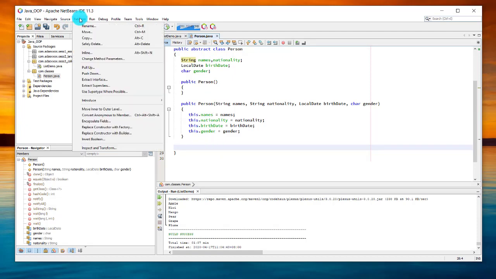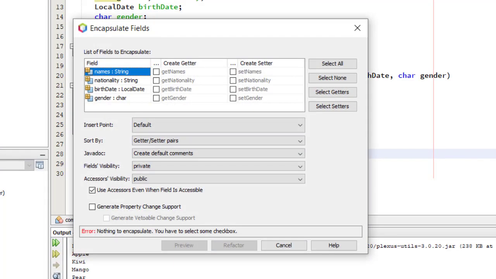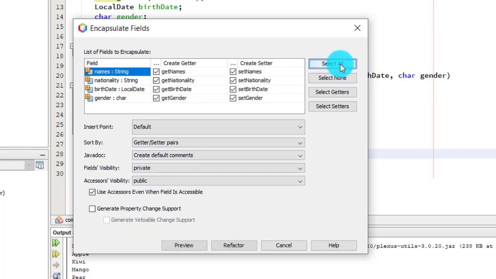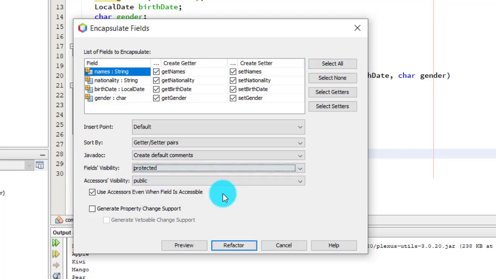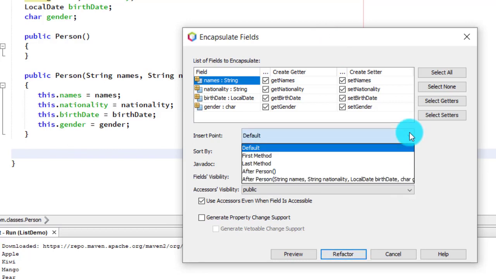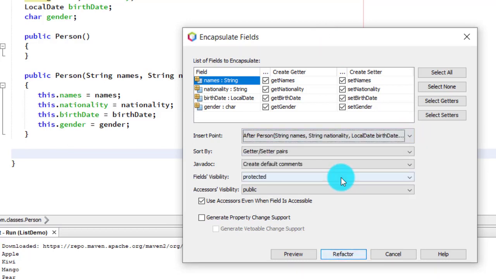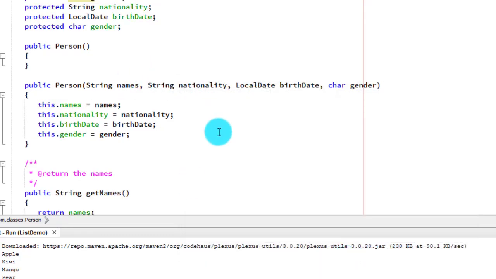Then very quickly we do the getters and setters to encapsulate this. So come to refactor. Then from here you select encapsulate field. Then you click on select all. Now since this class is going to be inherited, you make the fields visibility protected. So come here, select protected. Then you select where we want to insert the getters and setters. We want to insert it after this second constructor. Click on the drop down and select after Person. Then ensure that the accessor visibility for the getters and setters is public. So kindly click on refactor so that the code is inserted for you very quickly.